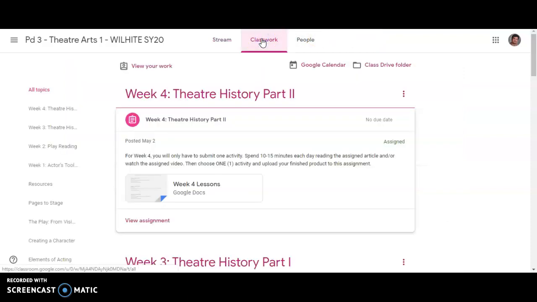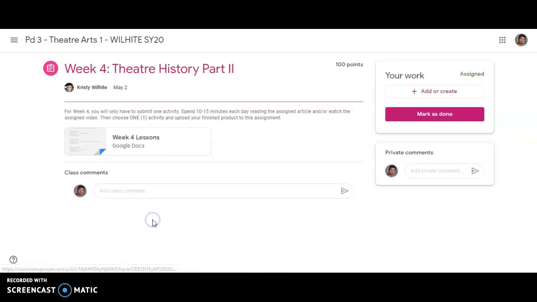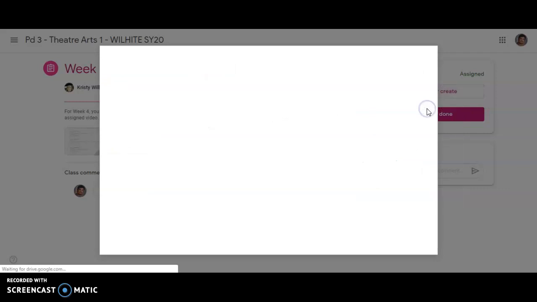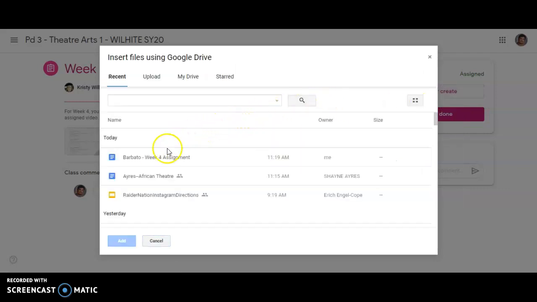If you go to Classwork, and then you go to View Assignment, you can see here your work and the button Add or Create. If you're just starting, it's probably easiest to create the Google document, and then it's automatically attached to this assignment. If you've already done it in a Google Drive document that's not attached, you can go search for that. And if you've worked on it recently, you'll find it here.